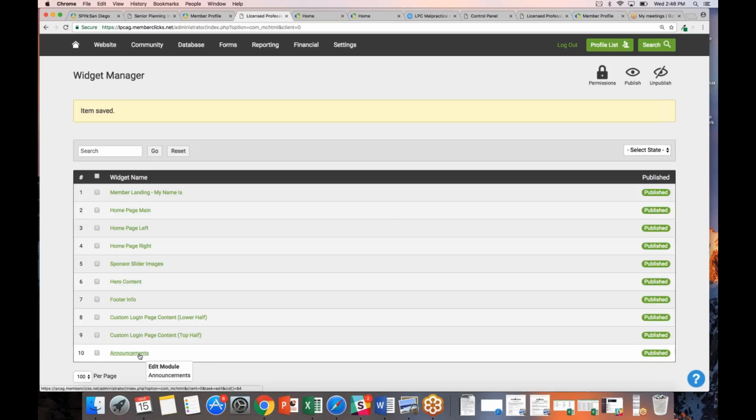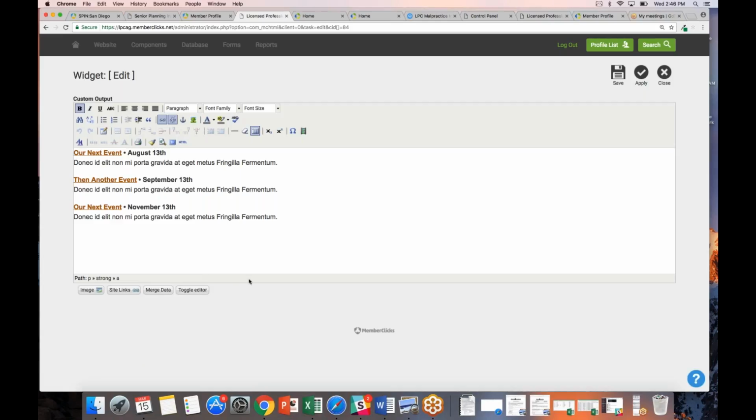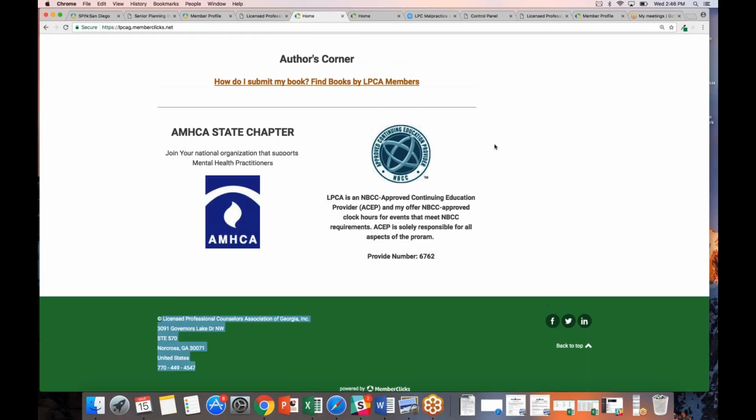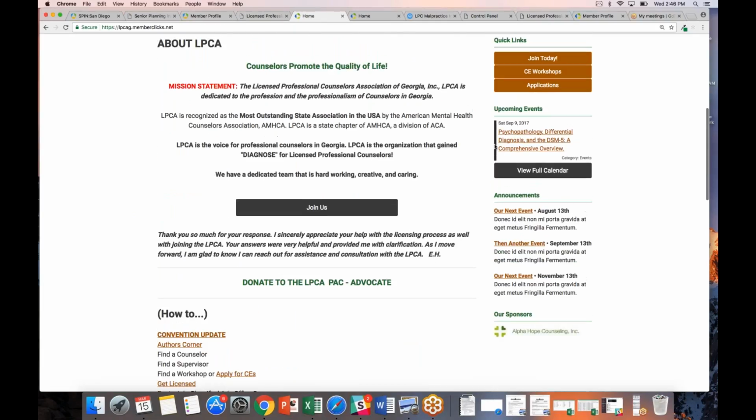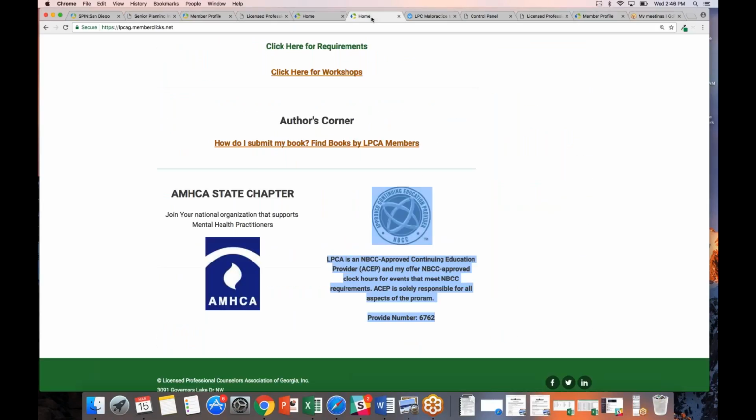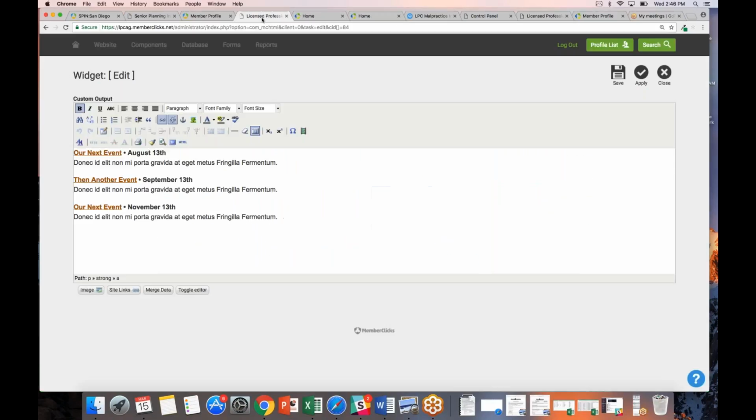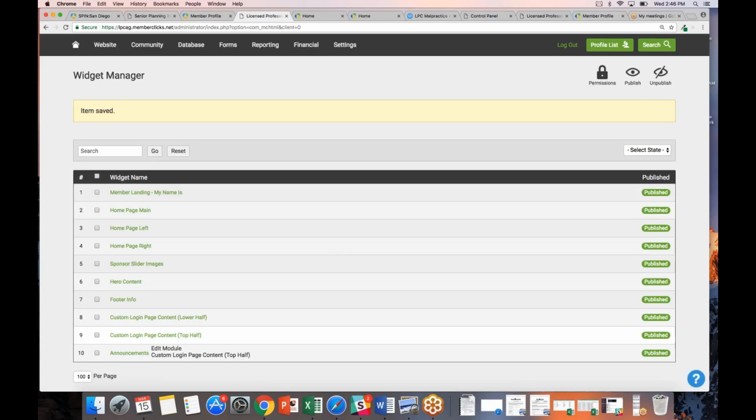I'm going to skip to announcements. This announcements section is on the right-hand side over here. And then lastly, I'm sorry, I went the wrong way. There's the login page content lower half and custom login page content top half. I would leave these blank, but just to show you where it reflects.